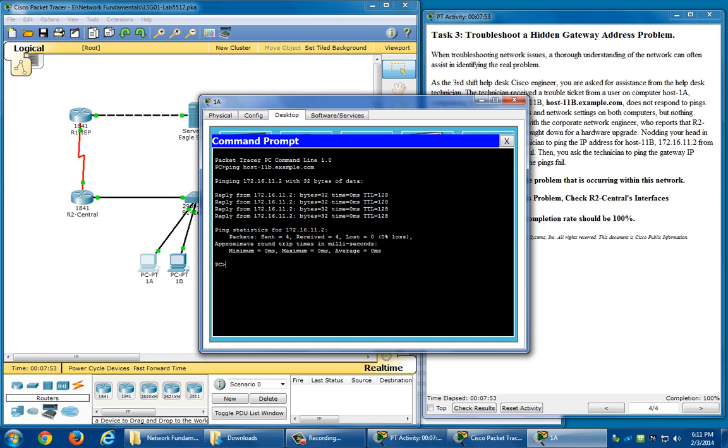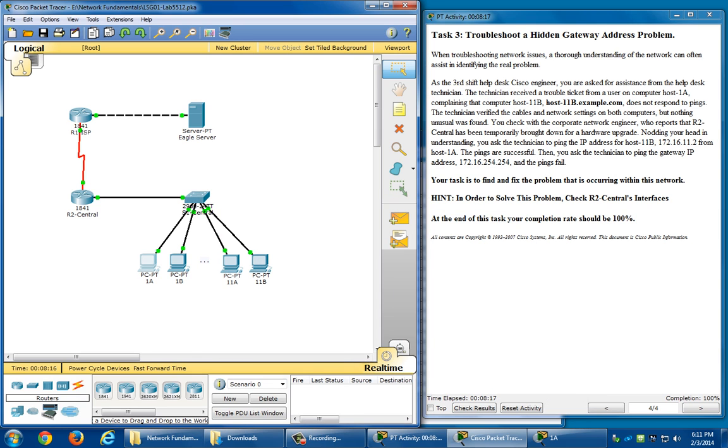Why did it work? Because right here in the host table on R2, I said host-11b.example.com is 172.16.11.2. So if I'm pinging out from here, trying to get to here, I can ping with a direct IP address. It'll always go to that NIC.